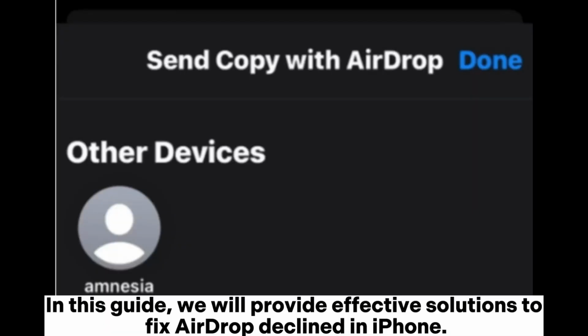In this guide, we will provide effective solutions to fix AirDrop Declined in iPhone.